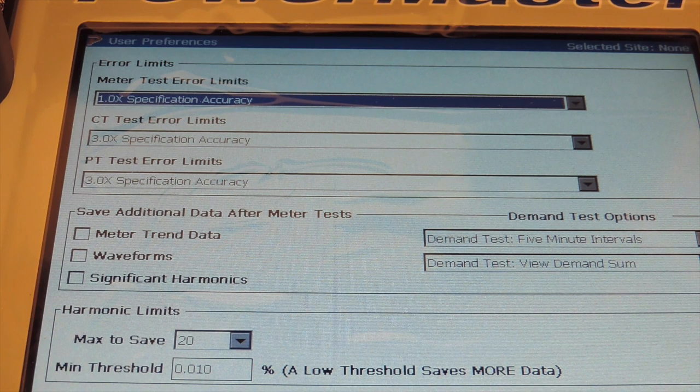CTs are rated typically 0.3%, but that is only at 100% of rated load. So in a 100 to 5 CT at 100 amps, you can expect 0.3% accuracy. However, from 10% of rated load up to 99% of rated load, their accuracy is 0.6%. Below 10% of rated load, there is no stated accuracy for CTs.